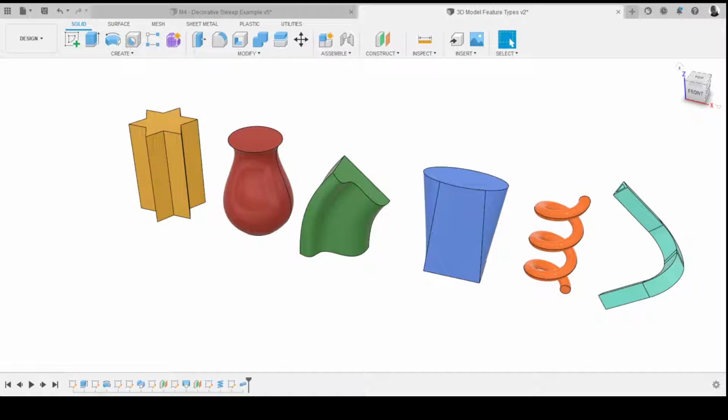Anyone not used a sweep before? Wonderful, so we've got some newbies when it comes to sweeps. Anyone not used lofts before? Great, but some of you have some familiarity with this whole process. So familiarity rather than regular use. Cool, okay, that's fine.